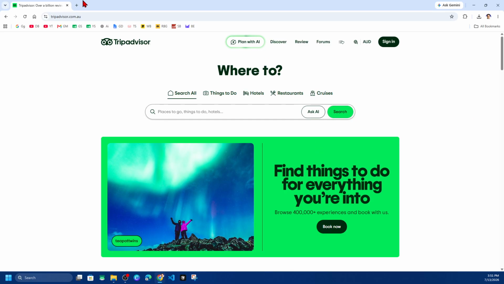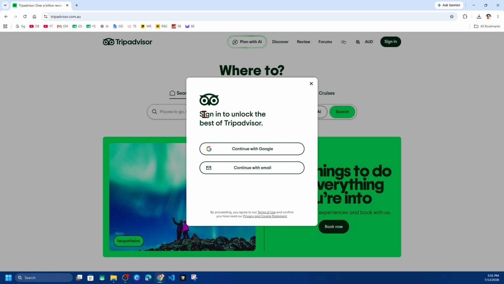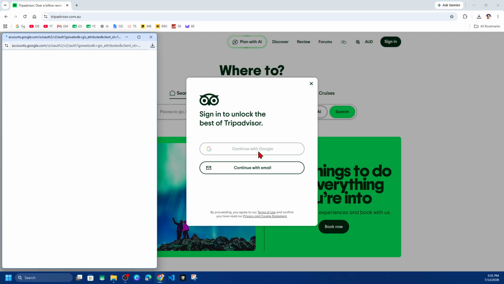Okay, so what we first need to do is come on over to tripadvisor.com. Now on this page here, we want to click on the sign in button. There is no register or sign up button, so just click on the sign in button, and then this is where we can register. So we can continue with email or your Google account. I'm going to continue with my Google account.